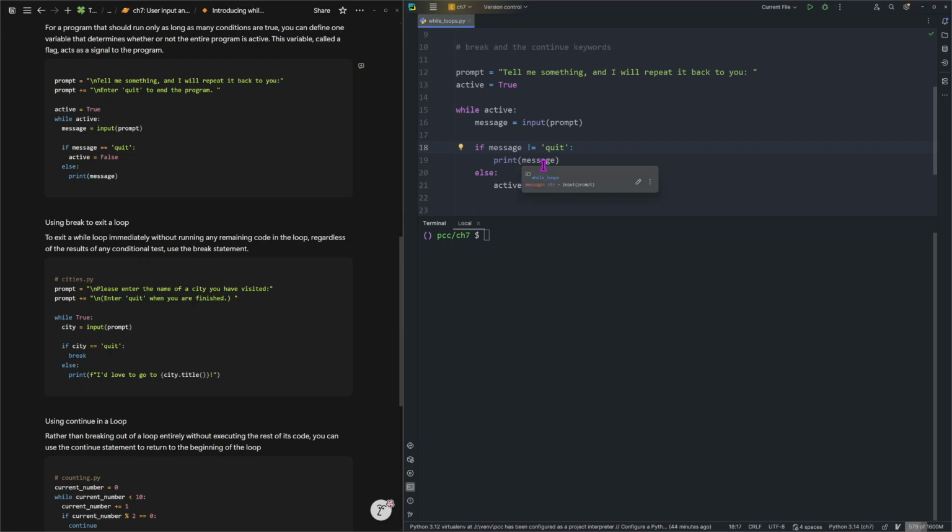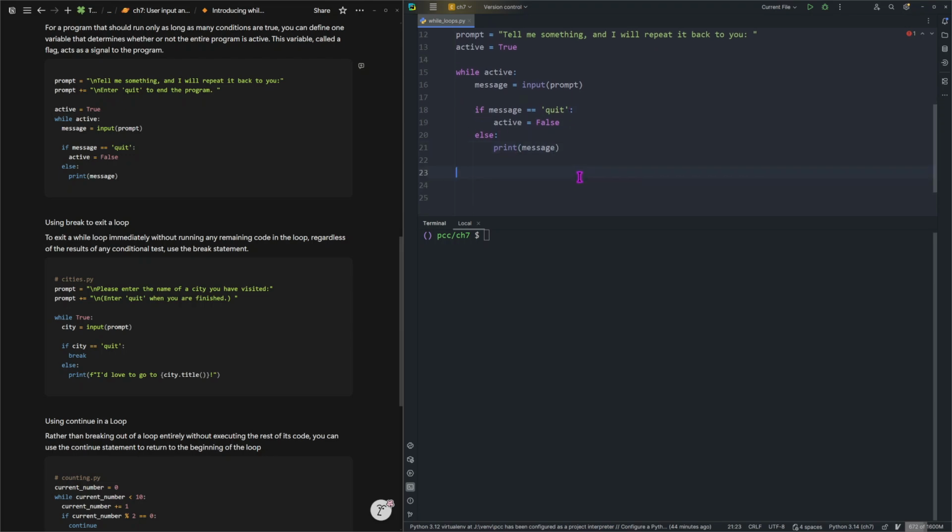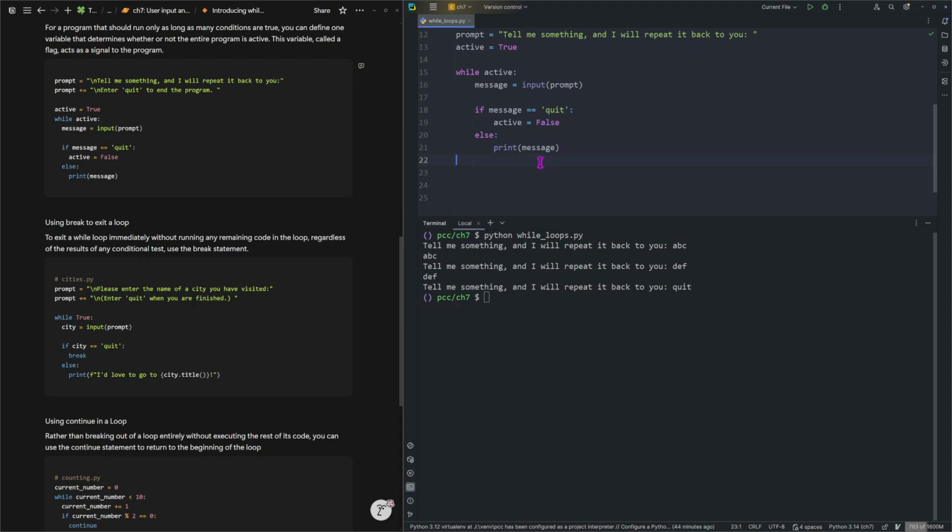Now, let's make it look like the example from the book. So I'm going to move the lines around. If the message is quit, we are going to set active to false. Otherwise, we are going to print the message. Now let's run our code and we'll show you ABC, DEF, and quit, and it's done.